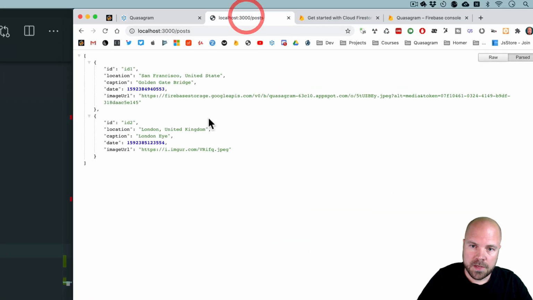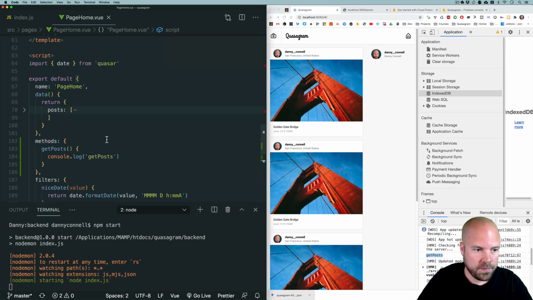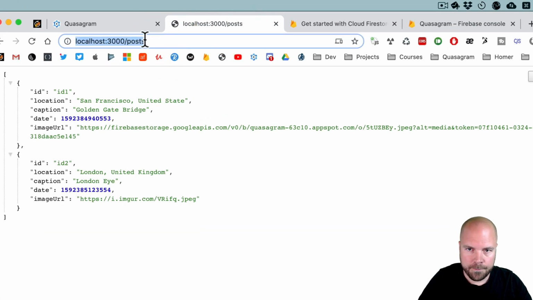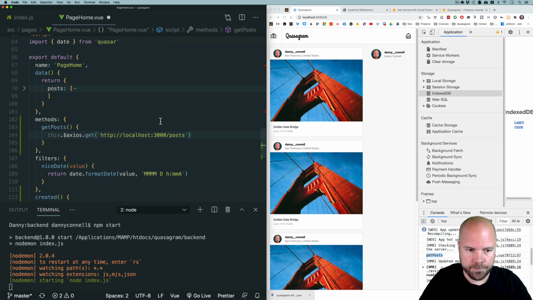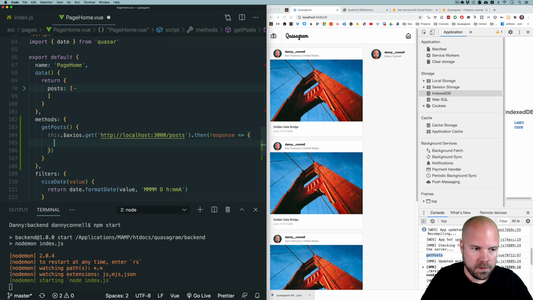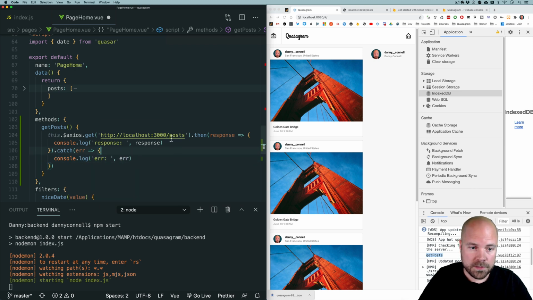So let's grab the data from this endpoint using Axios. So I'll jump back to that getPosts method. I'll get rid of this console log. And we're just going to do this.$axios.get, because this is going to be a get request. And we want to pass in our endpoint URL. So I'll just copy that from here, paste it in there. And this will return a promise with a response. So I'll add a then block with a response. And for now, I'll just log out that response. And we'll also add a catch block for any errors. So I'll add that here. And we'll just log out any errors. So I'll save that and let's see if it's working.